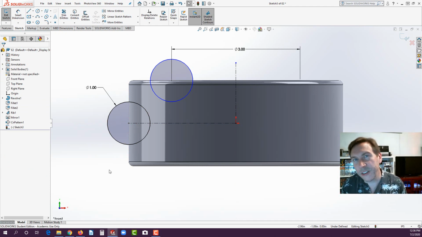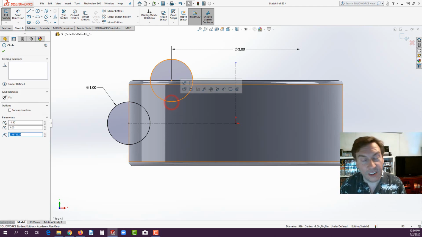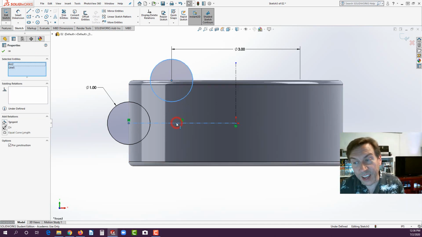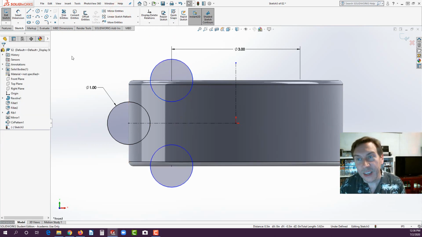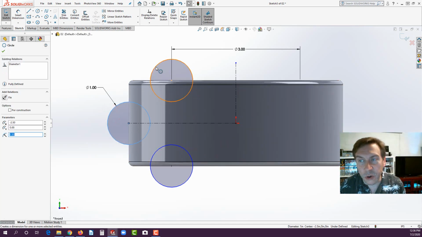Now, could we have drawn another circle? Absolutely. You would just have to dimension it. This practice is very nice, though. Click, hit Escape on your keyboard, then select this circle. Hold Control and select the horizontal center line, and let's mirror it across again. Go to Mirror Entities.